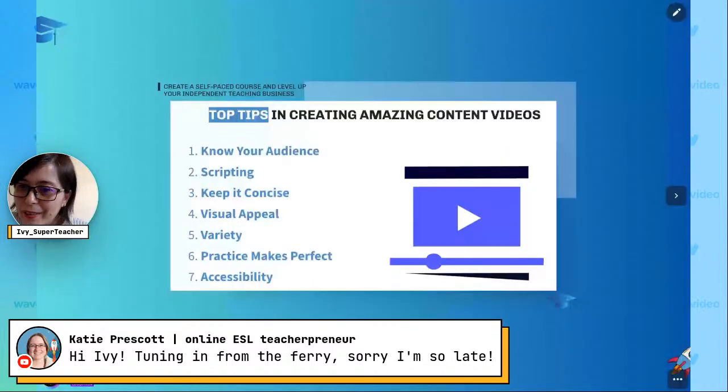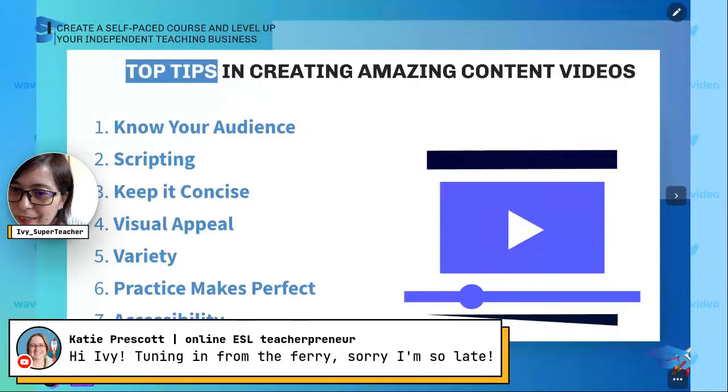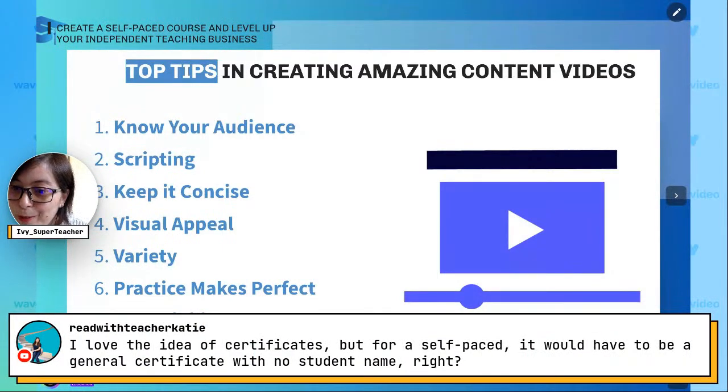Let me check if we have more comments. Oh, Katie from Read with Teacher Katie says, I love the idea of certificates, but for self-paced, it would have to be a general certificate with no student name, right? However you want. On SuperTeacher, though, we do have an option if you're thinking of building a self-paced course with a certificate on the SuperTeacher platform. We do have a certificate template, so it can fill your student's name, your name, the date they finished, and the course title. It can do all of that.